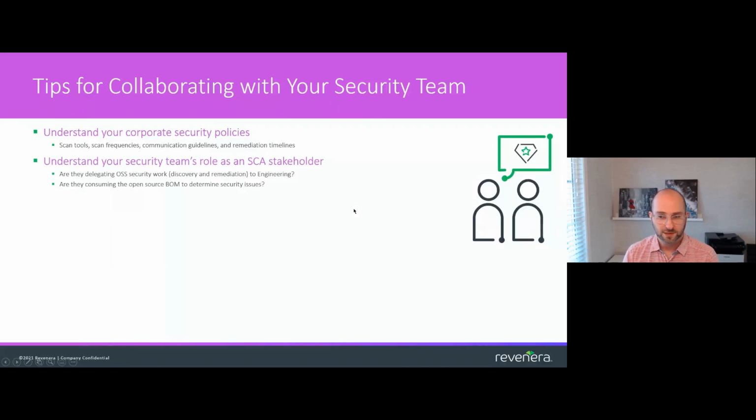Understand what your role is. Are you being burdened with dealing with open source security as an SCA stakeholder, or are you burdened with contributing information to another team that is responsible for security? Very different dynamic, different relationship, and really important to understand what your role is in the process.